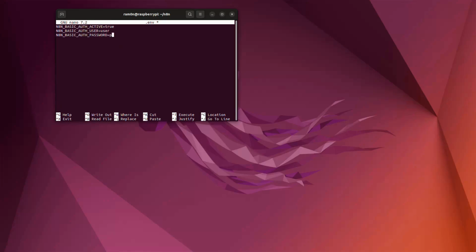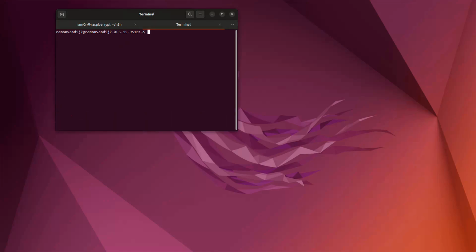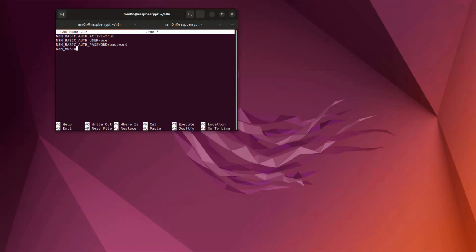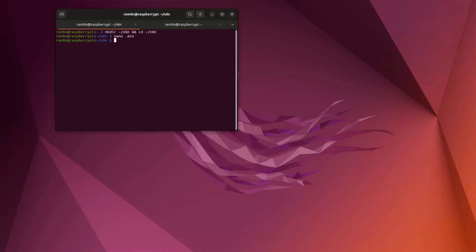If you don't know your Pi's local IP address because you usually log in through another hostname, you can find the actual IP by running hostname -I. Copy the first value on the line and replace the value for N8N host in the environment file. Save the file with Ctrl+O and exit with Ctrl+X.